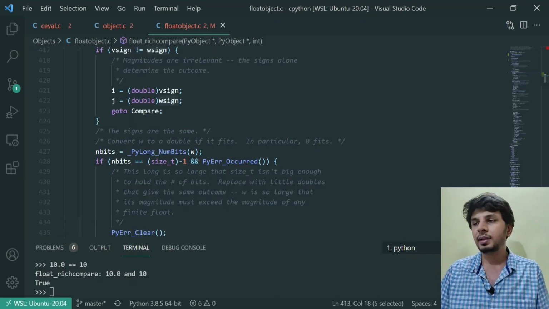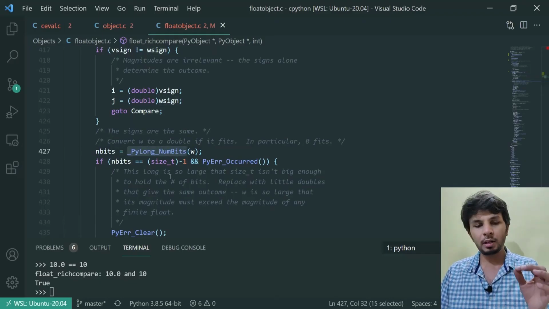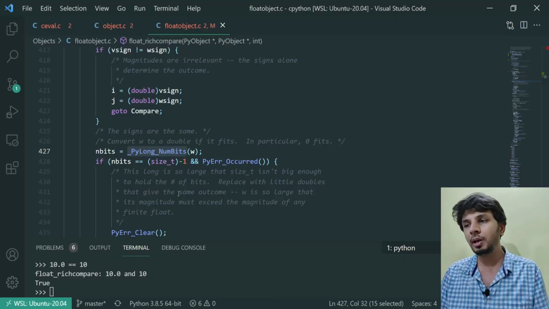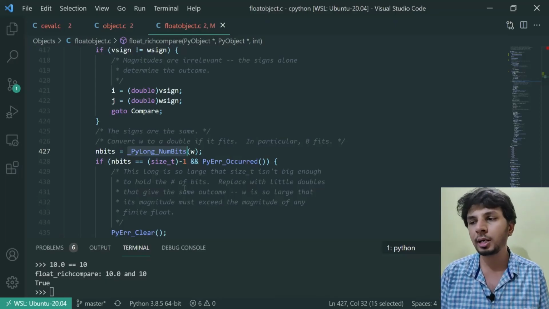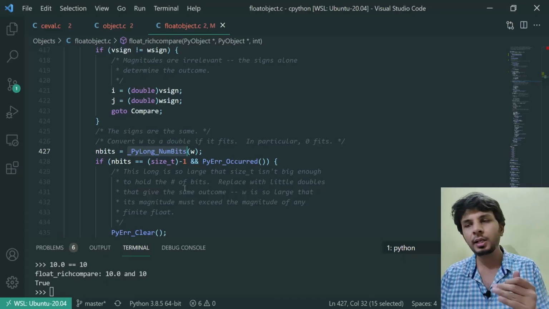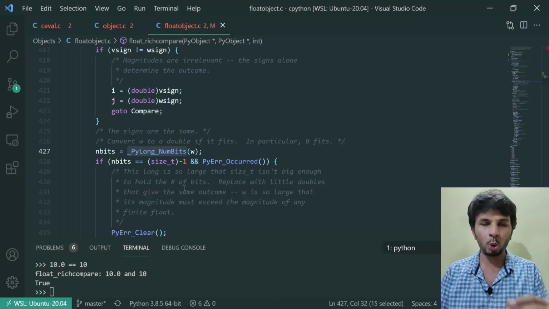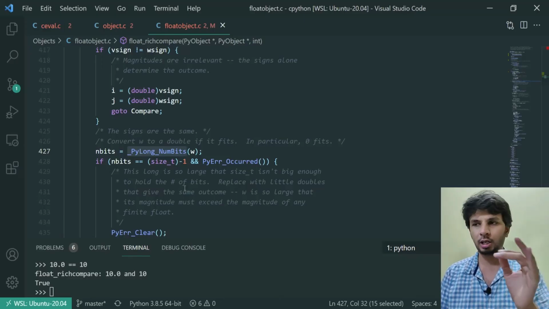Then what's next? Then it checks the number of bits required to represent w, right. So what is pi long underscore num bits? Given an integer, it spits out the minimum number of bits required to hold that integer.